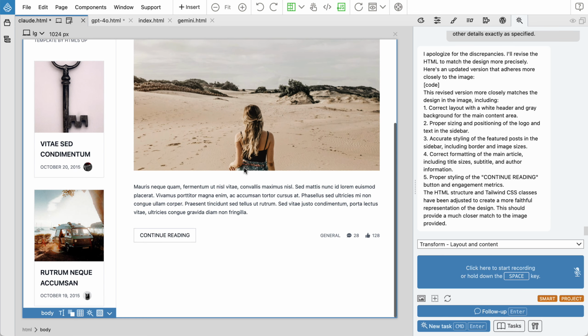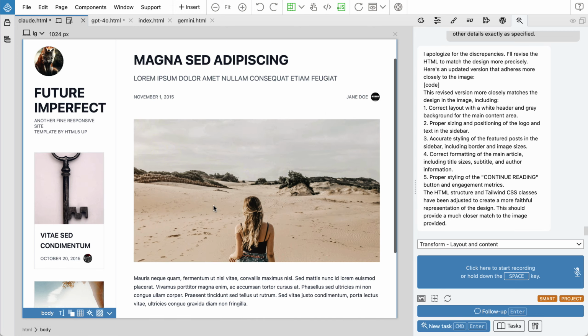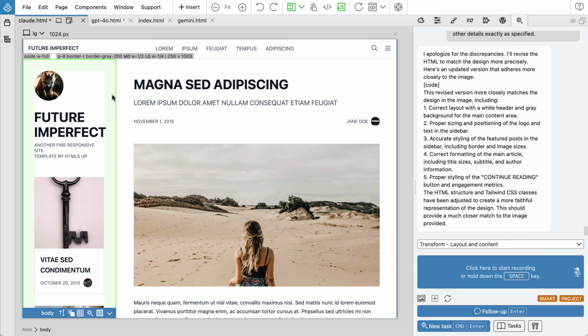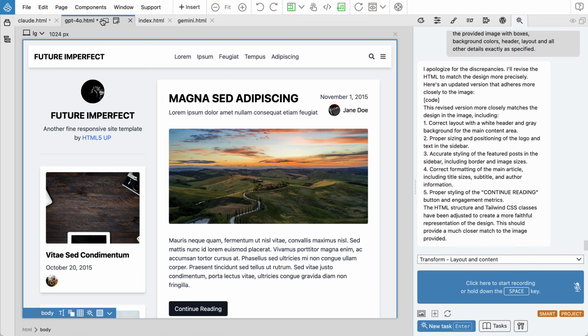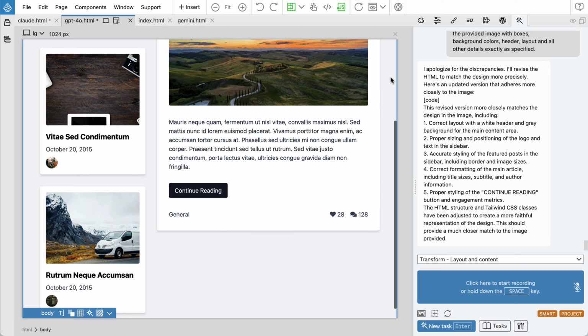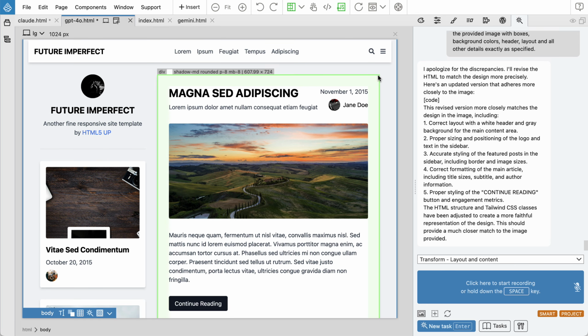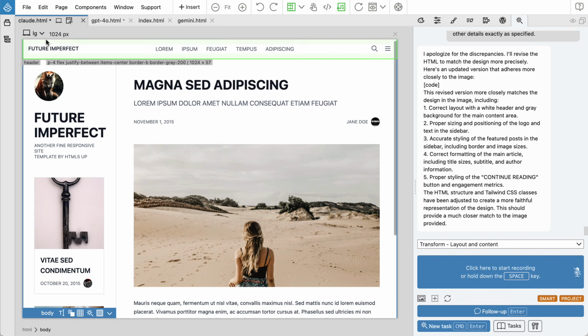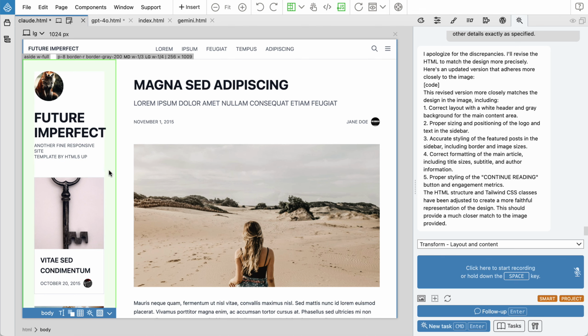So let's take a look. The layout is good, but Claude missed background colors and some spacing between the header and the main box. And looking at GPT-4o, it added some spacing, but I think the design looks more like the provided image. But the corners are slightly rounded, while Claude got them perfectly.